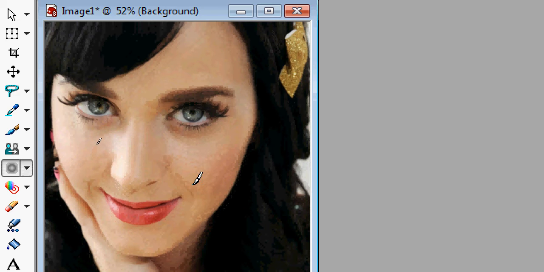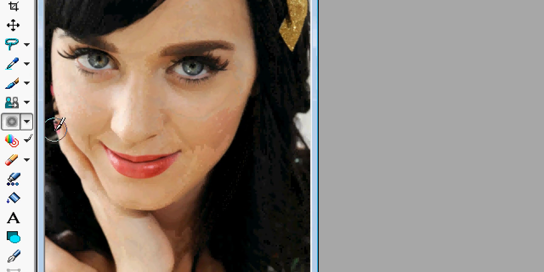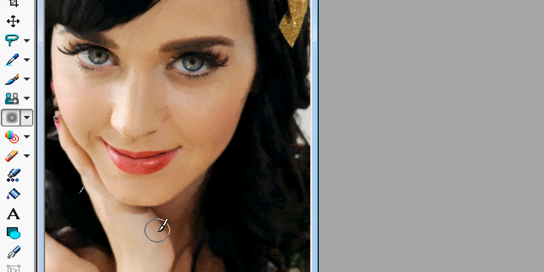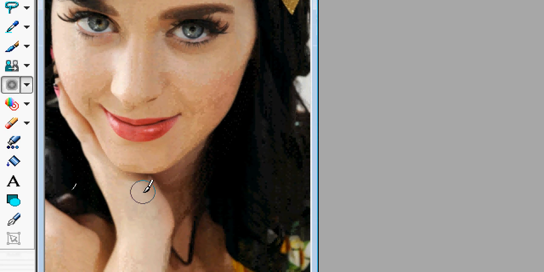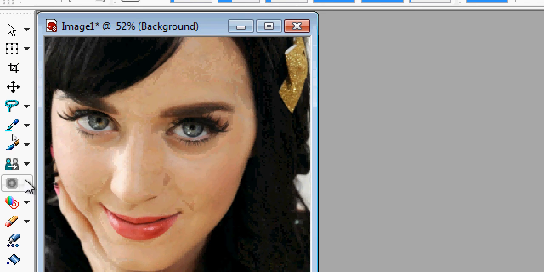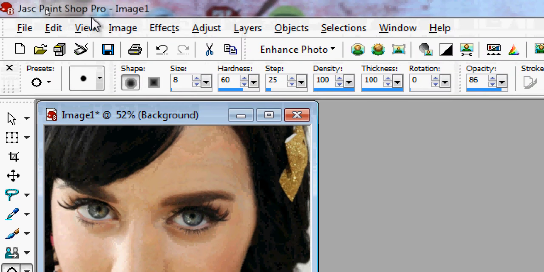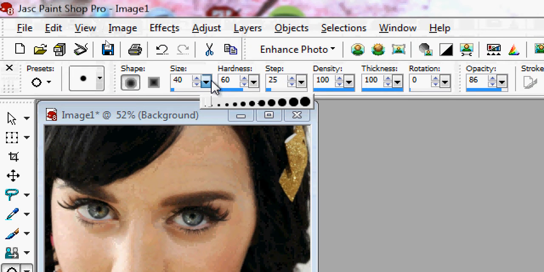You can do it if they've got a bit of flesh showing, like on the top half of the body, but I'm not going to do that. I'm just going to do it top of the hand. Then you change it to the sharpen tool. It will look like a circle. I'm going to change the settings again.